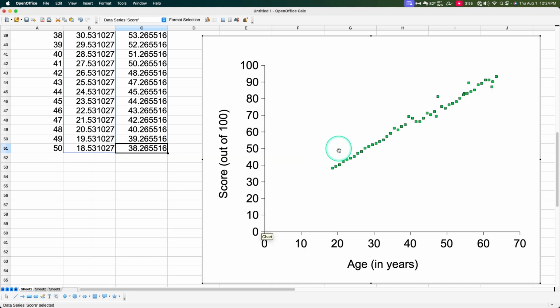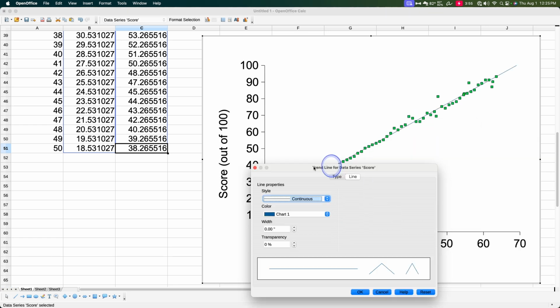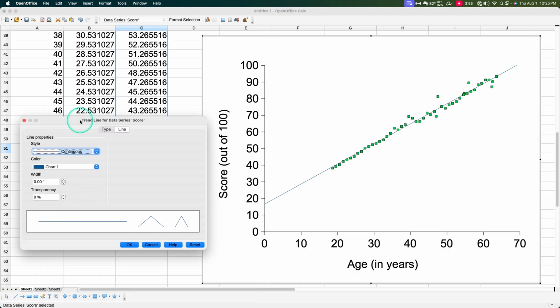We hit OK, right? And of course, they're not green squares. It's just that I have this selected. So before I unselect them, I'm going to right click and go to Insert Trend Line. This trend line is a little bit different than the one we just made in LibreOffice. As you can see, the intercept is being forced right here. We don't necessarily want that. So we're going to look at the line first.